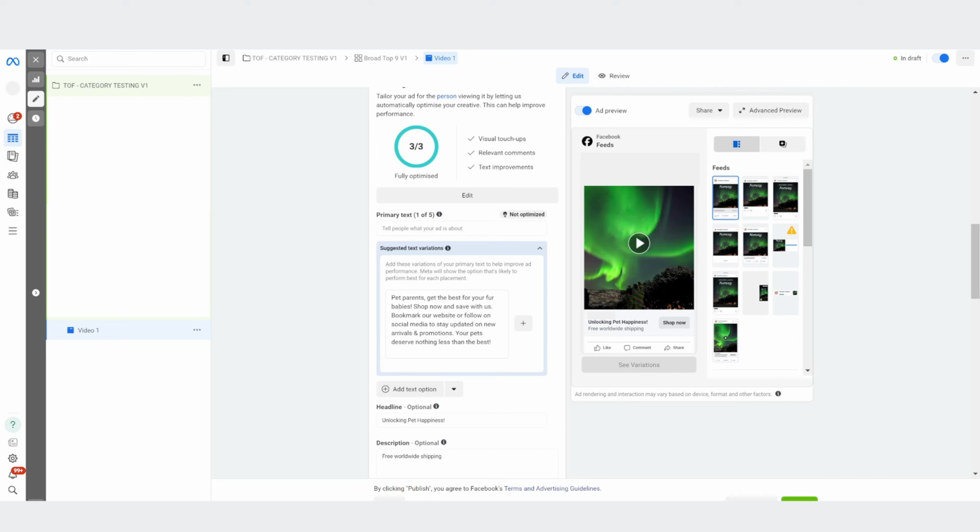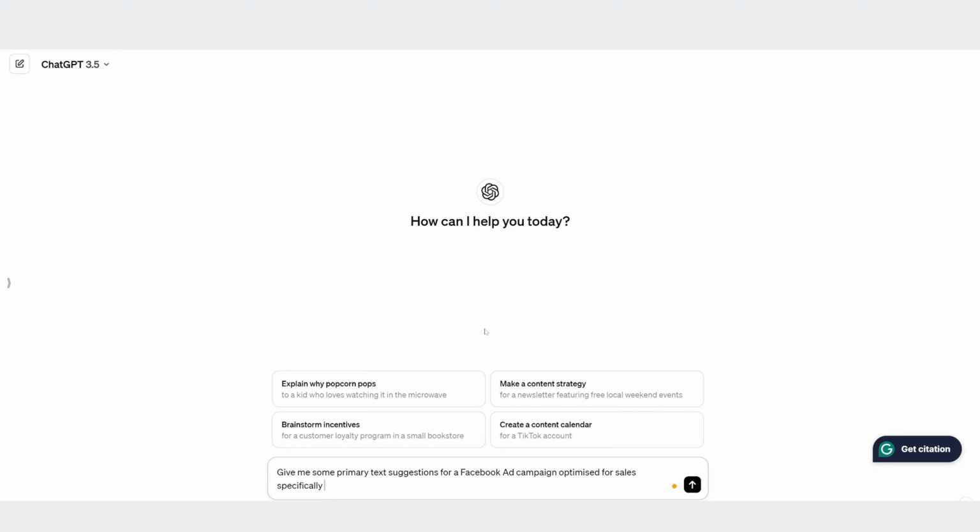Now it's time to add your primary text, headline and description. This is a very important part of your ad, and you really need to nail down your copy. Now if you don't know what to write in this, I advise you to use ChatGPT and Google to create suggestions for you. So let's head over to ChatGPT and type in a prompt to create us some primary text suggestions.